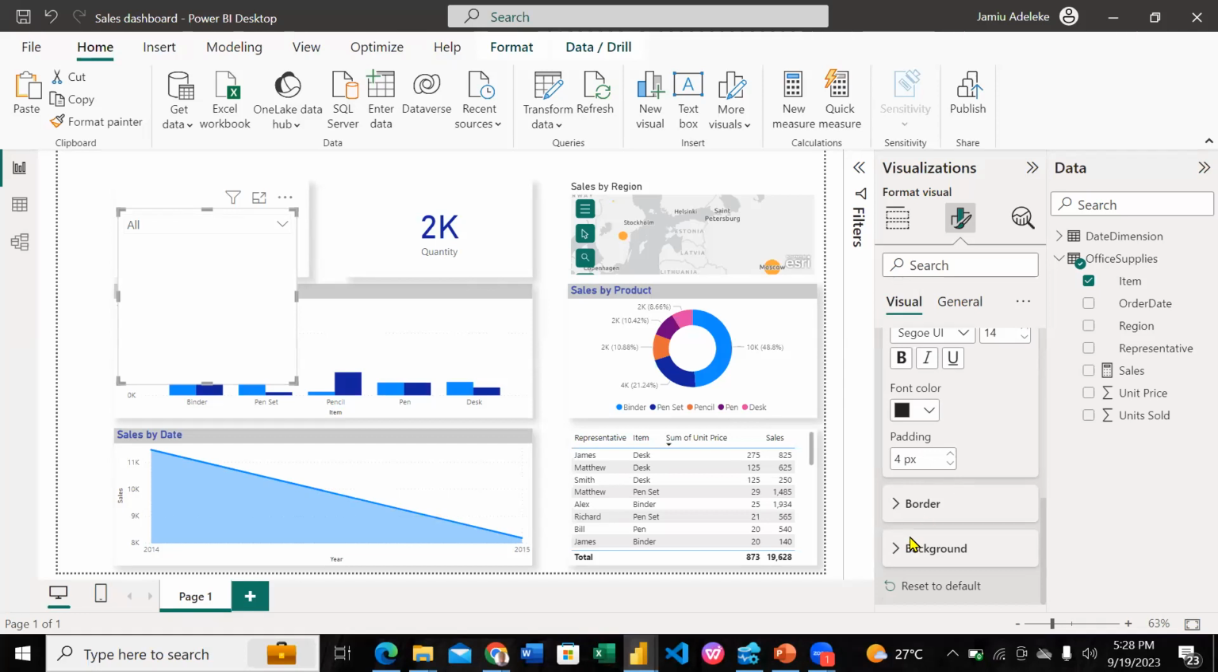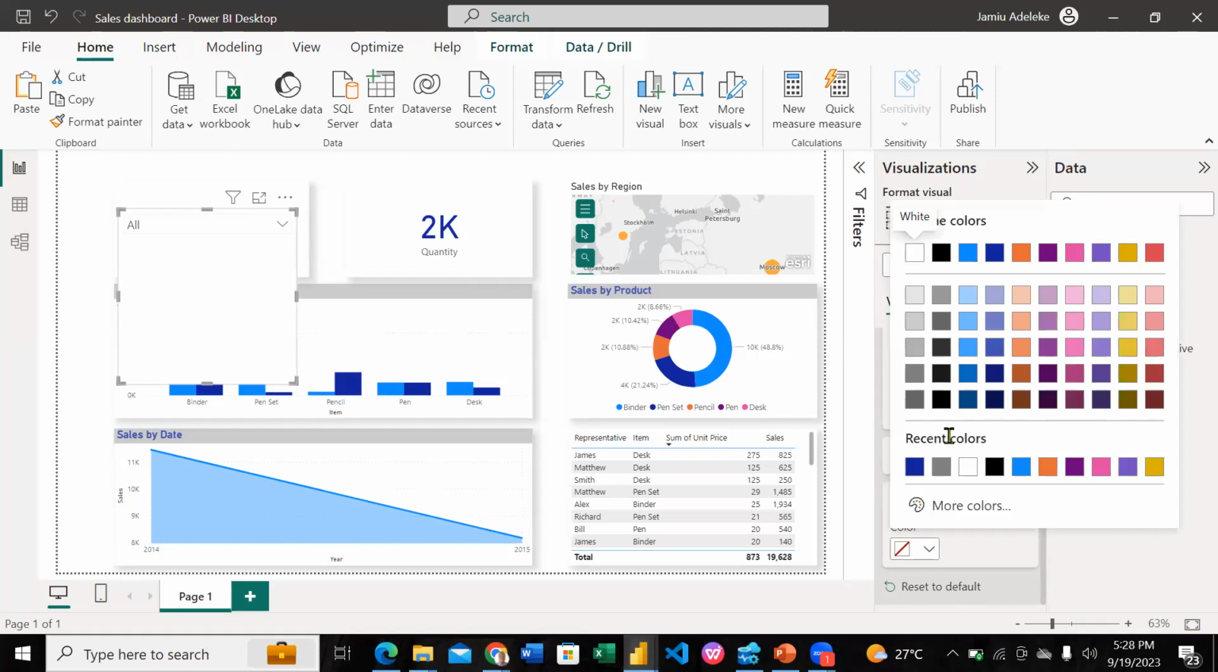You can give it a background. So you can give it a background color. Let's say I give it a color of blue.